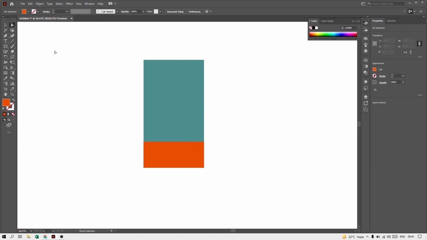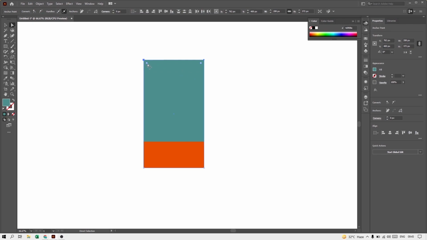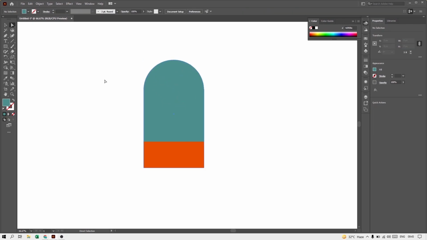Now the next step is to take the direct selection tool, select these 2 points, you will get these circles, drag them in a downward direction to make it curve. Now the next step is to make eyes. To make eyes, take the rounded rectangle tool and draw eyes here. To make it visible, you can change the color.